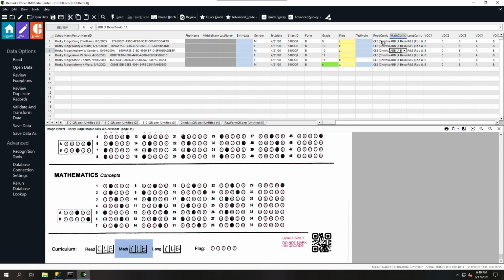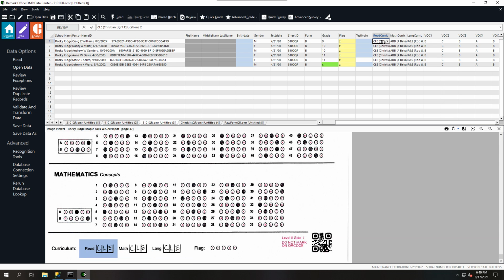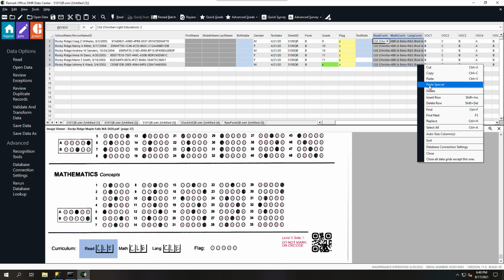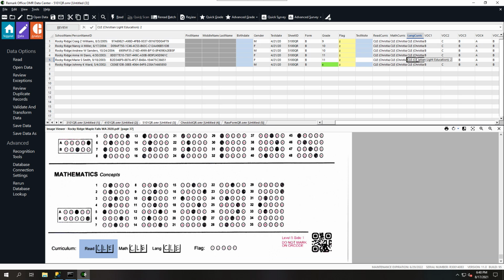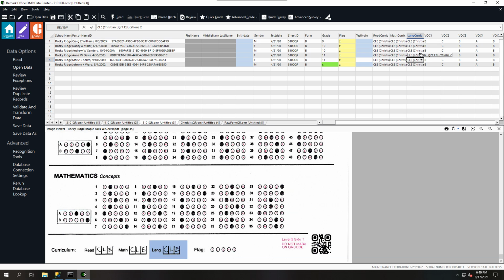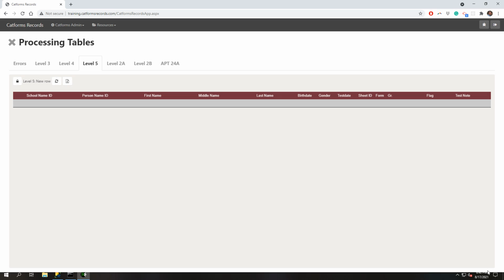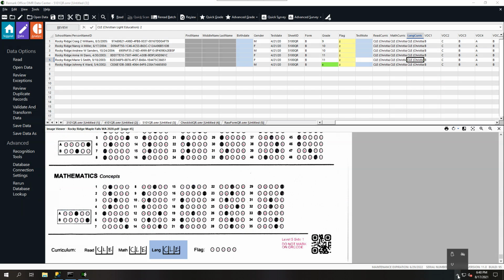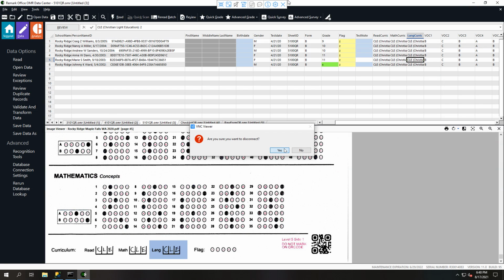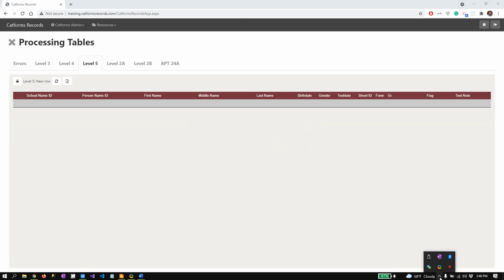However, in this case it is all CLE, so just click on CLE, hit Control C, highlight the entire block, and hit paste special. Make that all CLE. Okay, that's it for this video, and we will look at correcting exceptions in the next one. Let's just close this window.